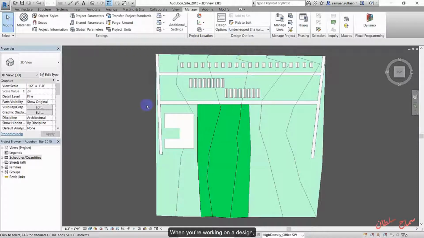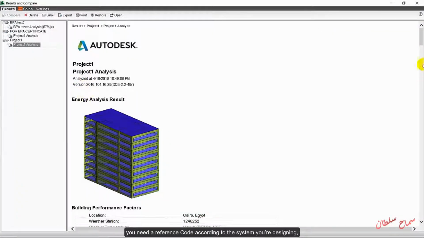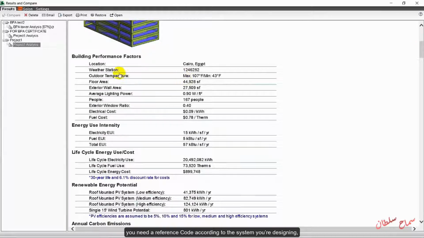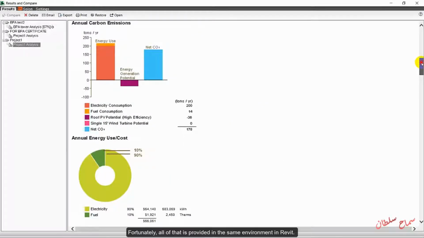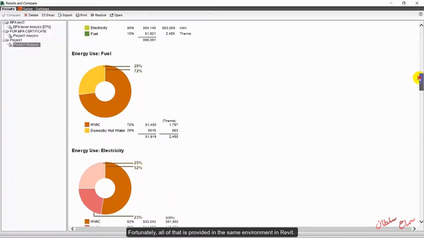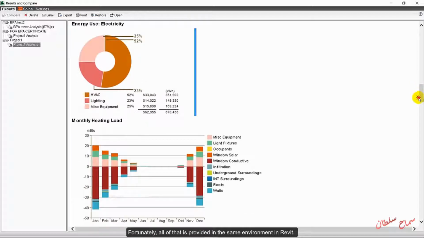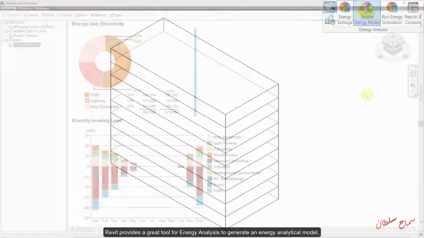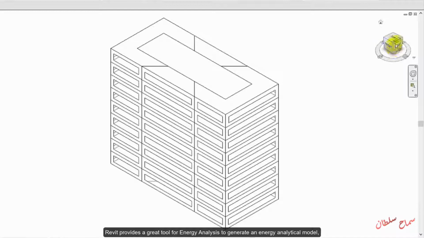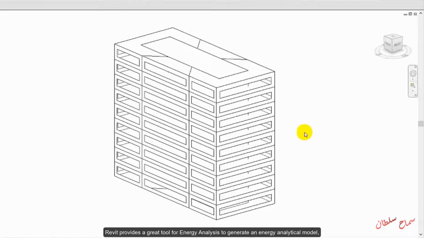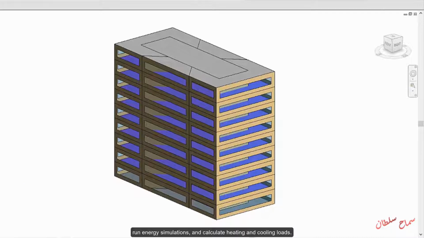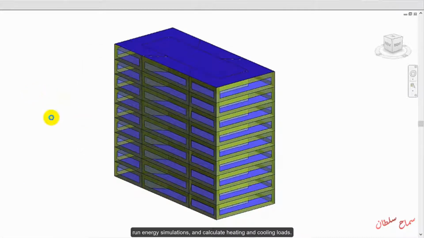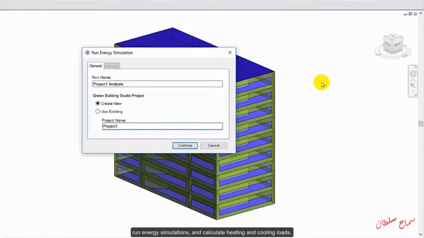When you're working on a design, you need a reference code according to the system you're designing, software to calculate, and another one for modeling. Fortunately, all of that is provided in the same environment in Revit. Revit provides a great tool for energy analysis to generate an energy analytical model, run energy simulation, and calculate heating and cooling loads.